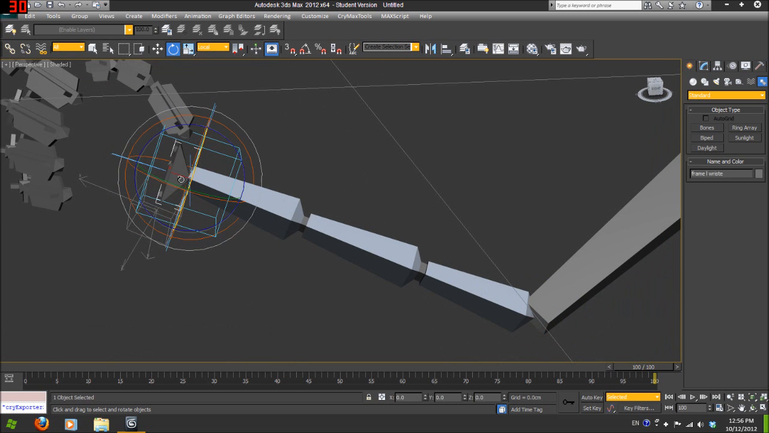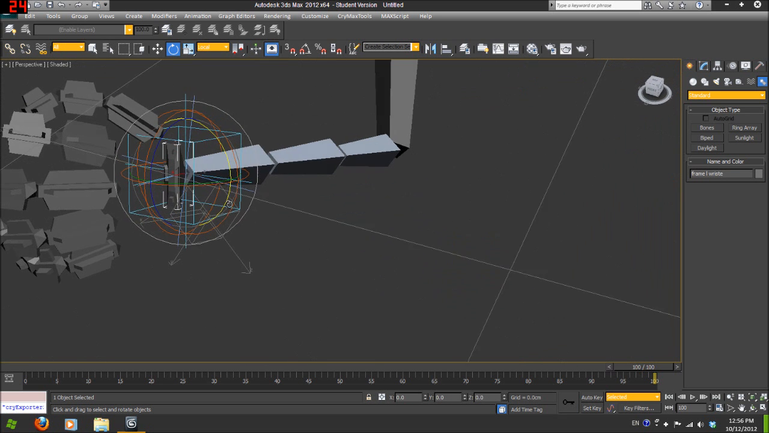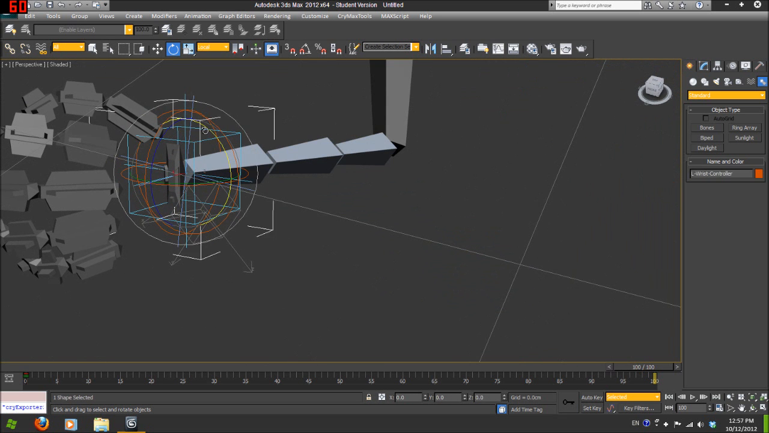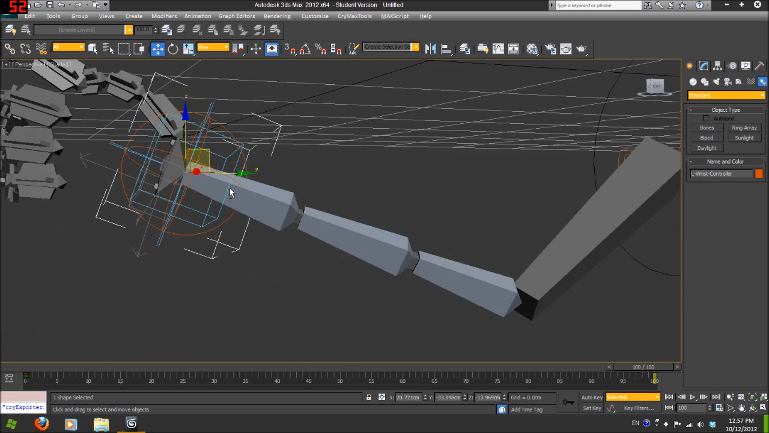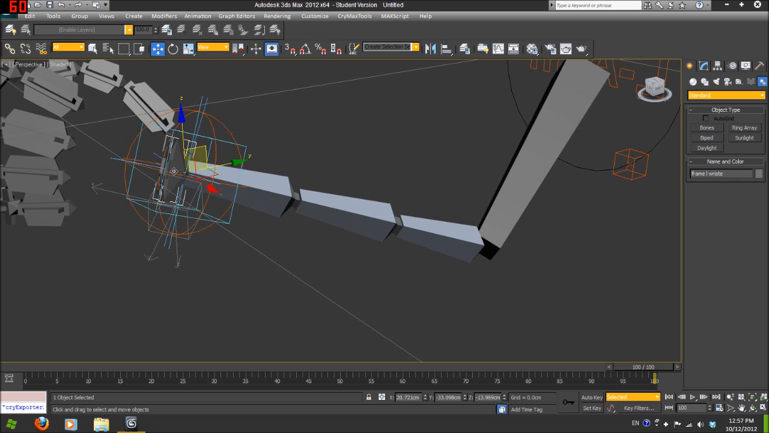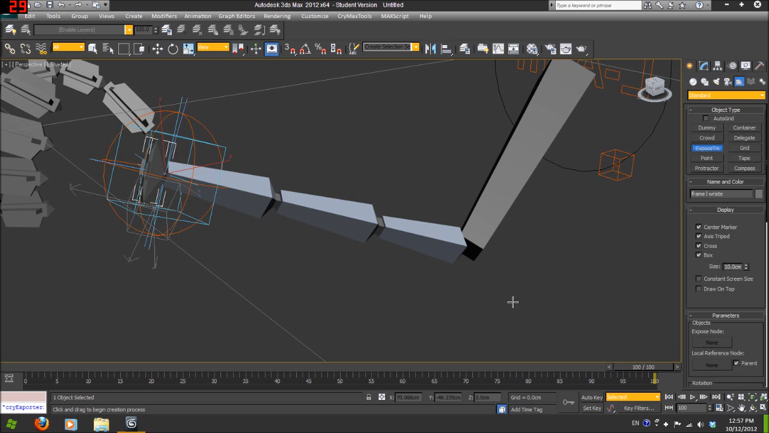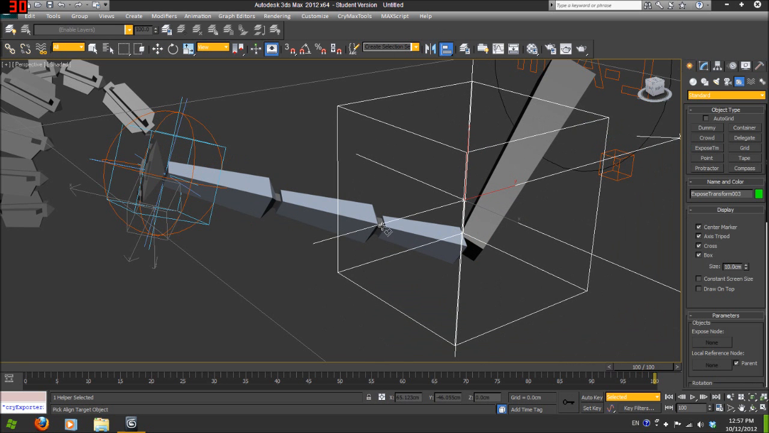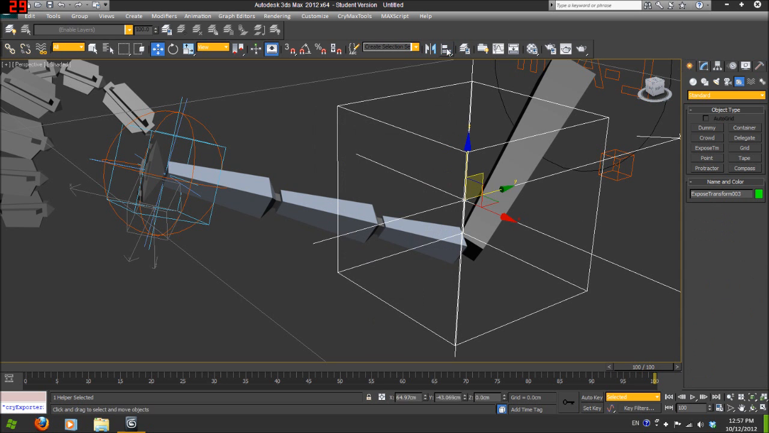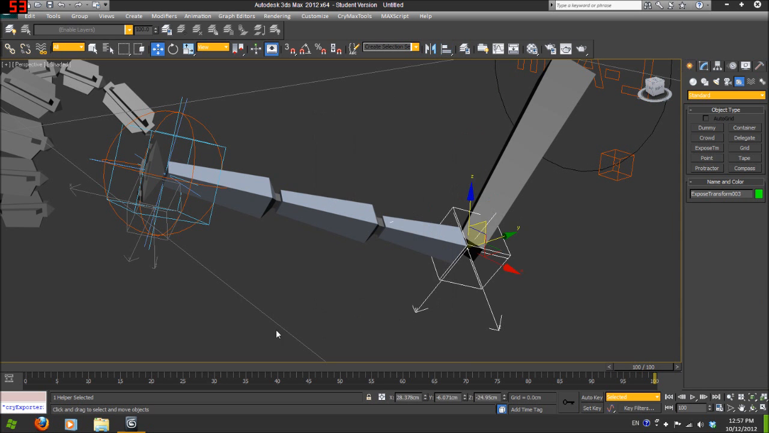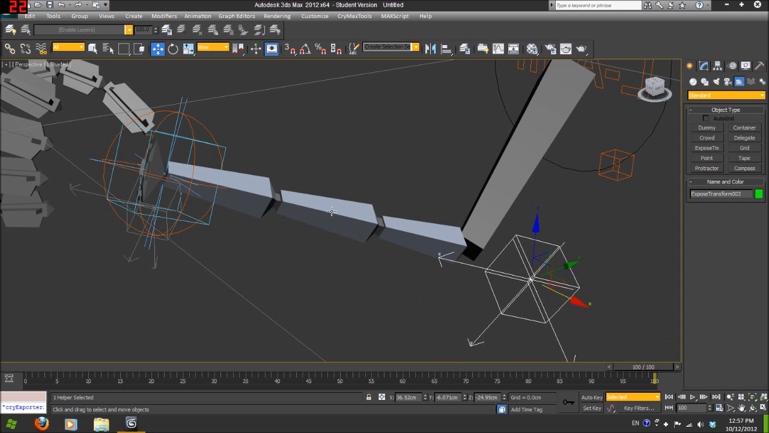We need to find a way to expose the X rotation of this, because we have an IK controller over this, which allows us to move the arm like so, and we cannot directly access the rotation of this bone. So what we need to do is use something called an Expose Transform helper, which is under the Create tab, in the Helpers section, and it's called Expose TM, Expose Transform. I'm going to create that and align it to the forearm. It doesn't matter where it is. All it does is expose the X rotation of this bone here.